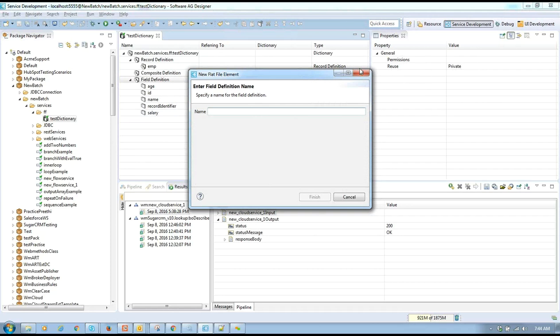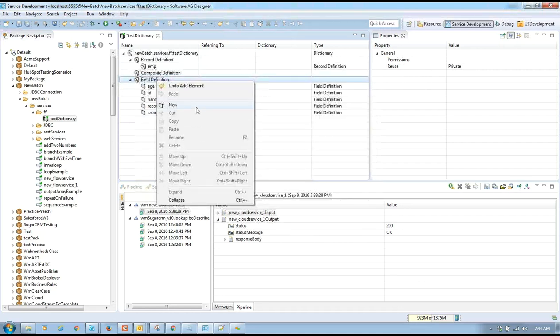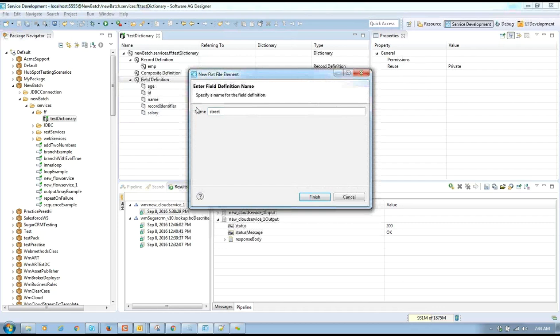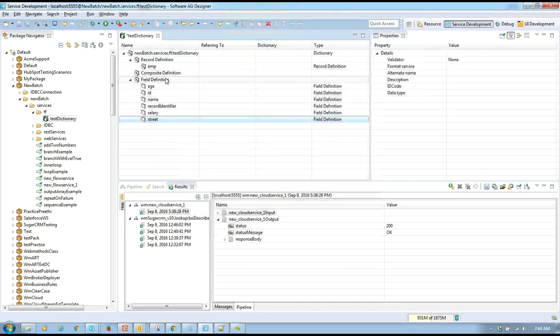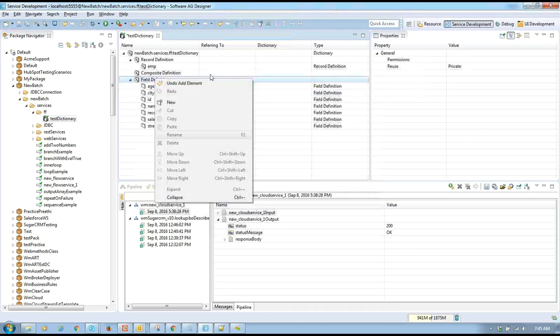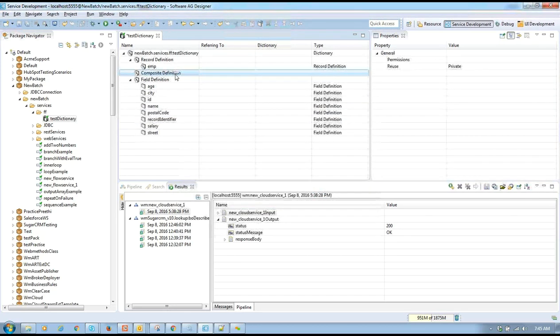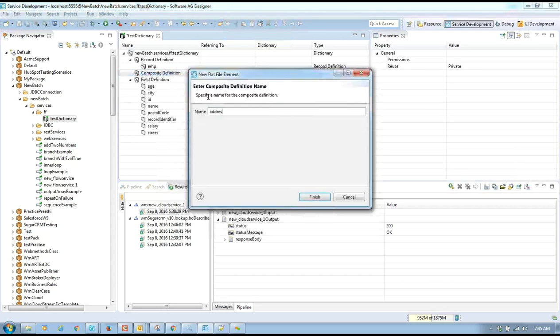Not here. You go to composite field. Here I define it and I will use it in the composite: street, city, and then postal code or zip code. So I have the composite field called address. What you want to define in the field, what you want to define in the composite field, and what record you want to store, you have to think first and then make it.